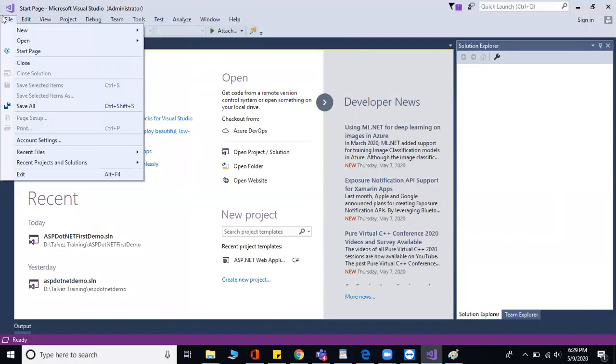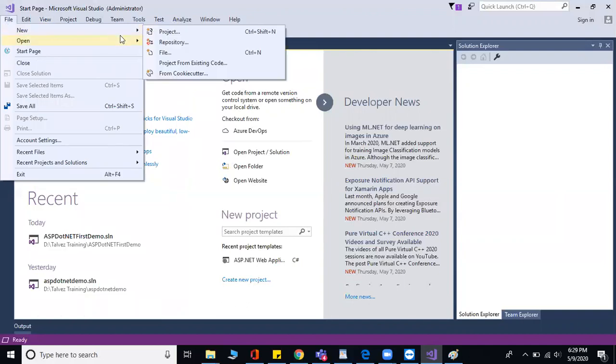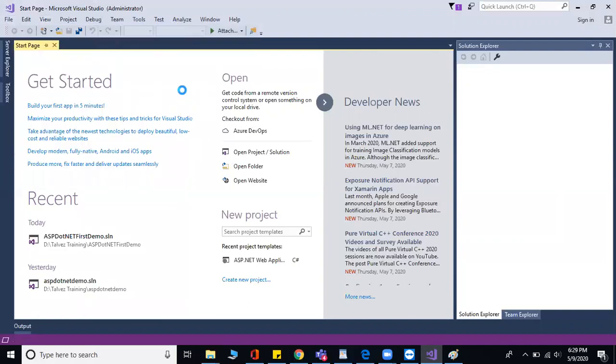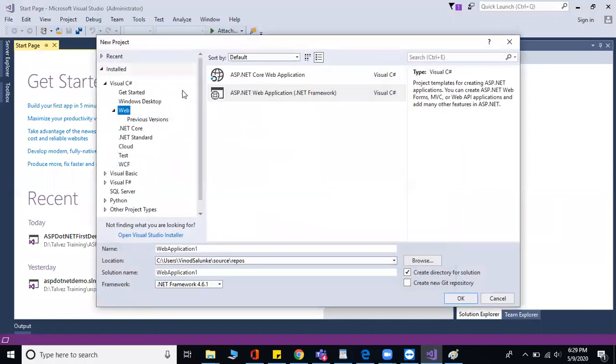Here we start with a new project. Now I'm going to create a new web application. As we are going through the ASP.NET session, it is specially developed for web-based applications. We can create dynamic web applications using ASP.NET technology.